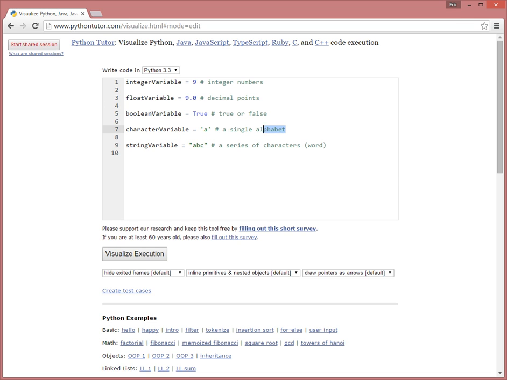The fourth one is called character. This is a single alphabet, so a single letter. Generally, in most languages, we use a single quote, as you can see here with the A, to denote that this is a character. And a string is your last data type. It uses double quotes, and it is a list of characters and can create a word. Now, the word doesn't have to be a real word, so long as it is a list of characters combined together.